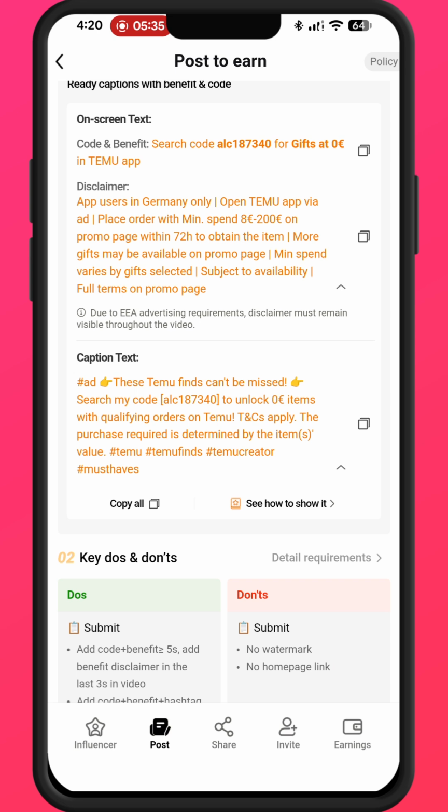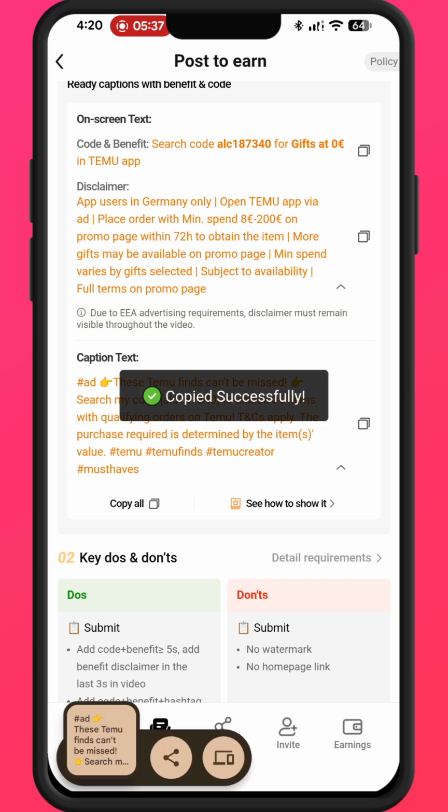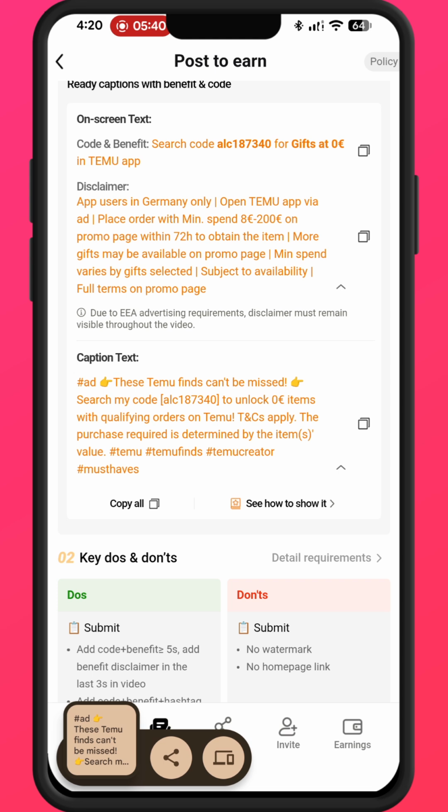All right, so now I'm going to copy this caption text because my video title on YouTube and TikTok is going to carry this caption text.